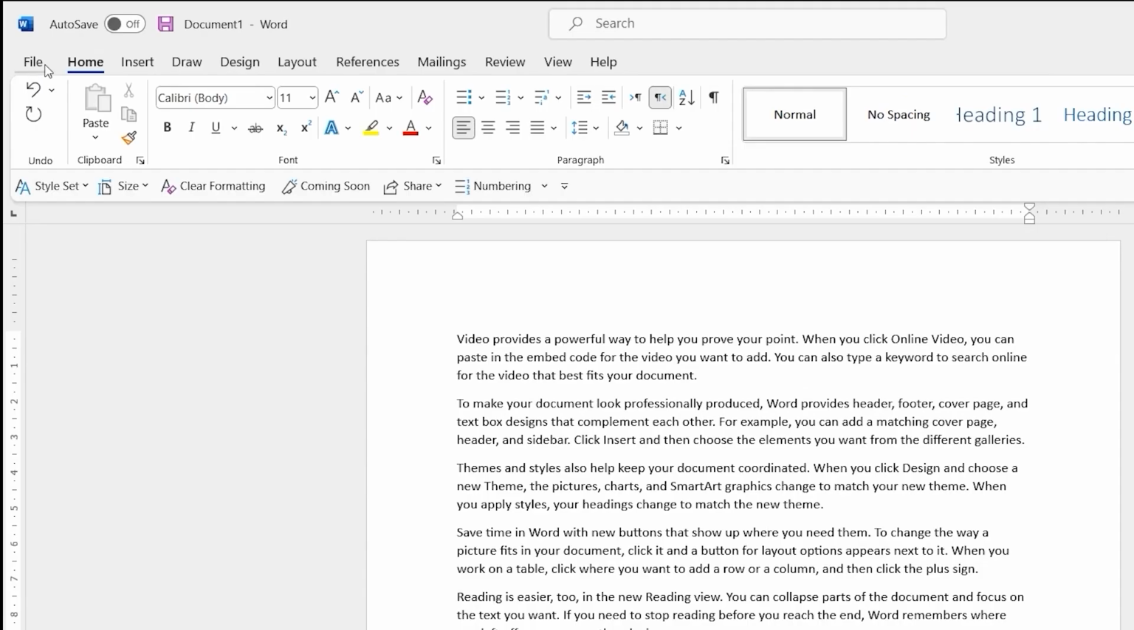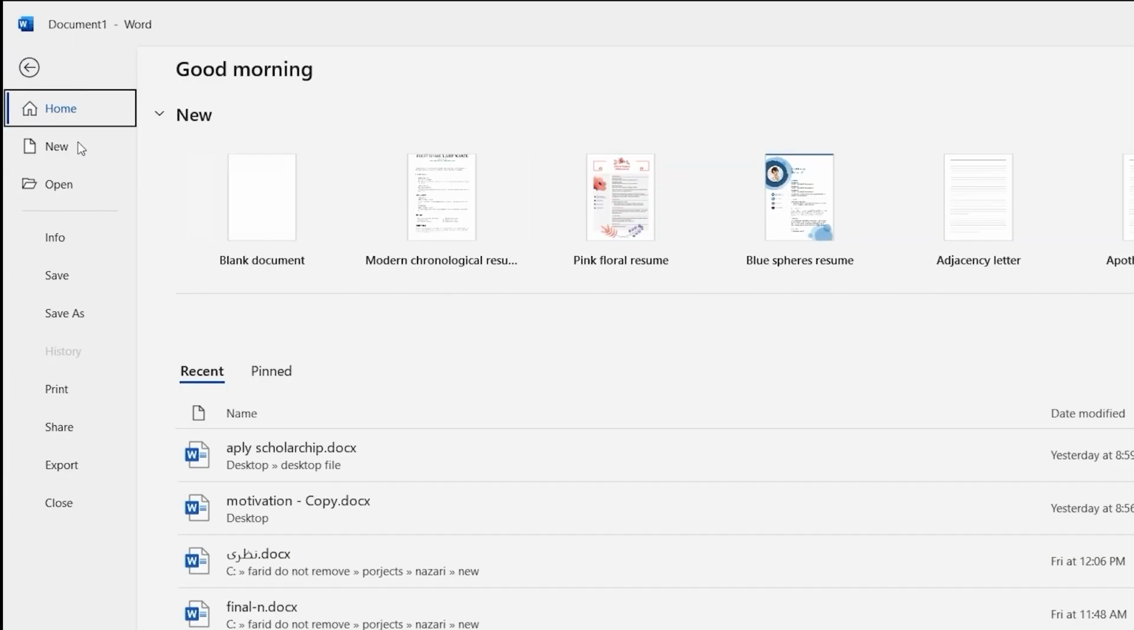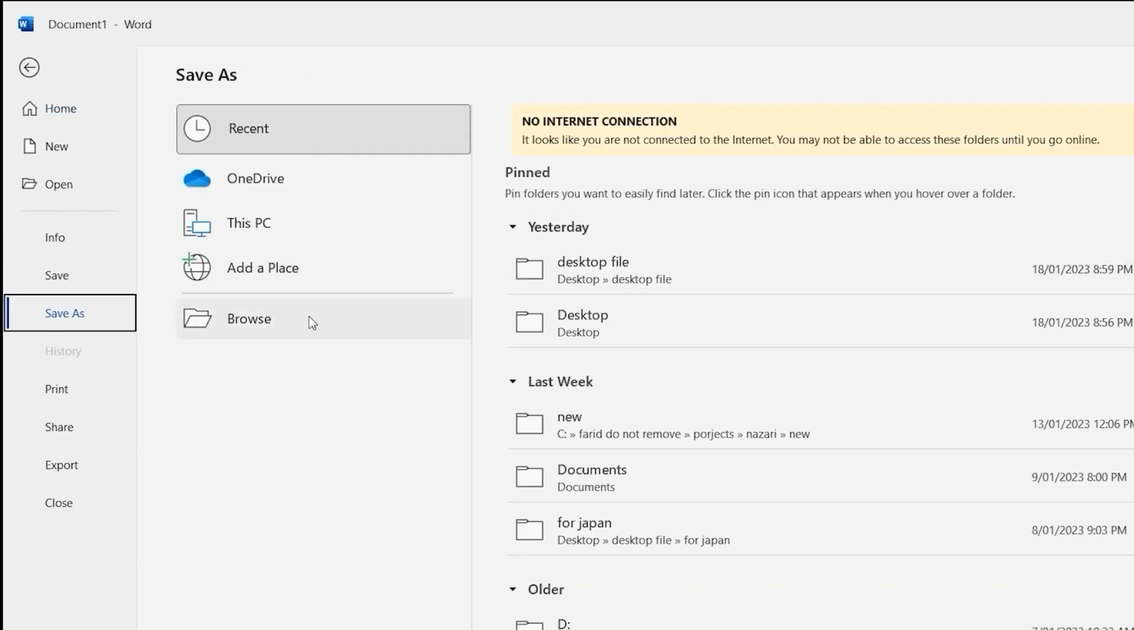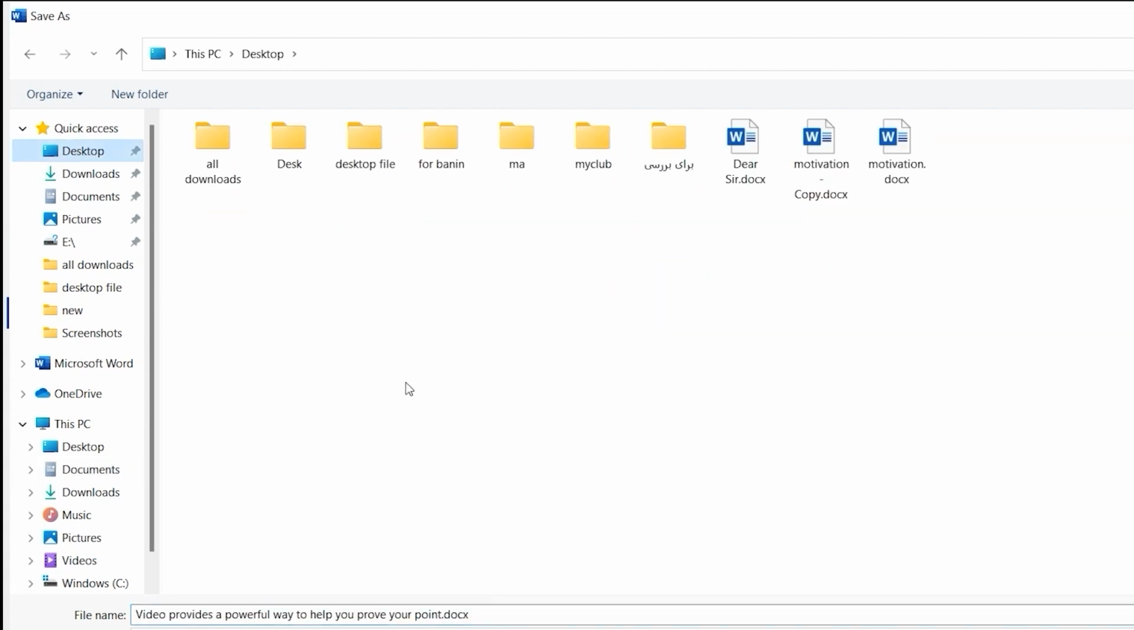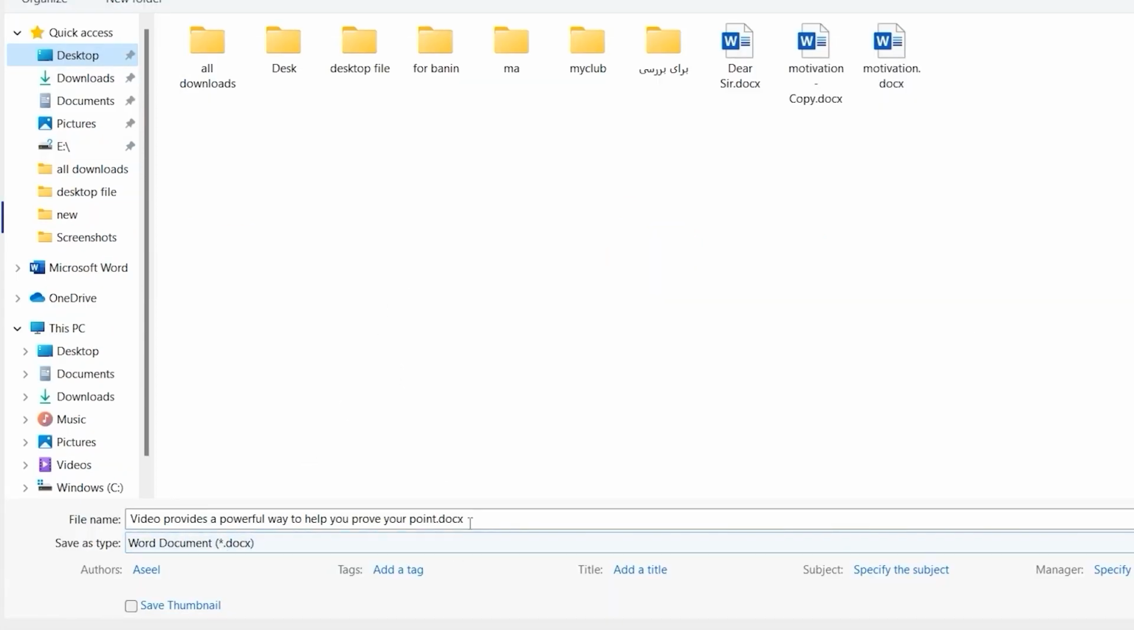Come here, click in file. Here we have save as. Click here, choose your location. Where do you want to store your PDF file? You can choose anywhere you want. I want to choose in desktop. Then enter name for your file. Any name you want, you can write. I want to write it new.